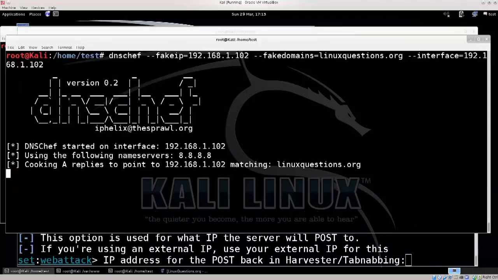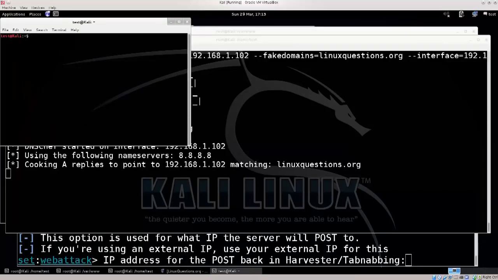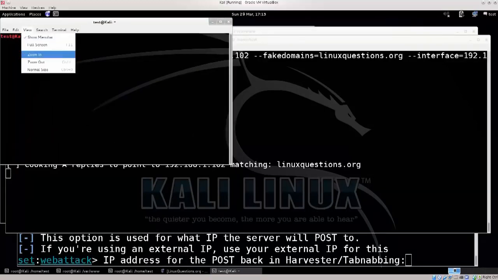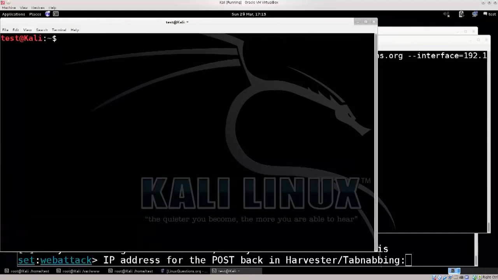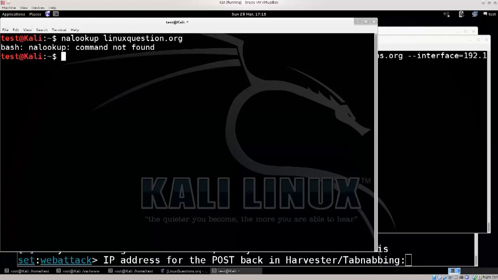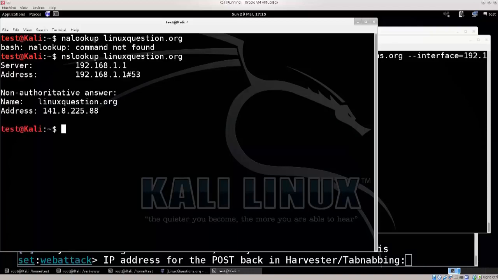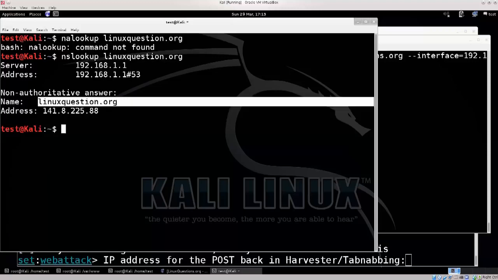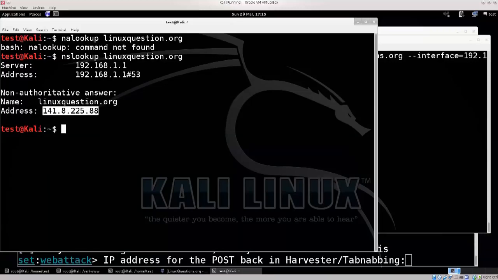IP address. So I need the IP address, and in order to get an IP address, I'm afraid I'm gonna need to use a ping. Let's just zoom in a little bit. NS lookup, linuxquestions.org. Amazing. NS lookup. Okay, so this is the domain and this is the IP address.